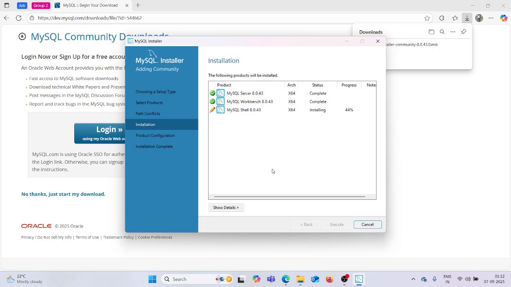So just keep patience. On the complete left side, it will show you a green tick mark. That means it's done. The status will show complete.